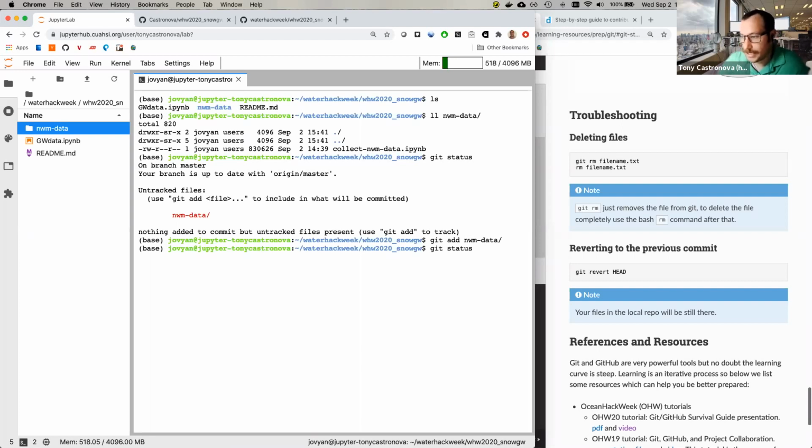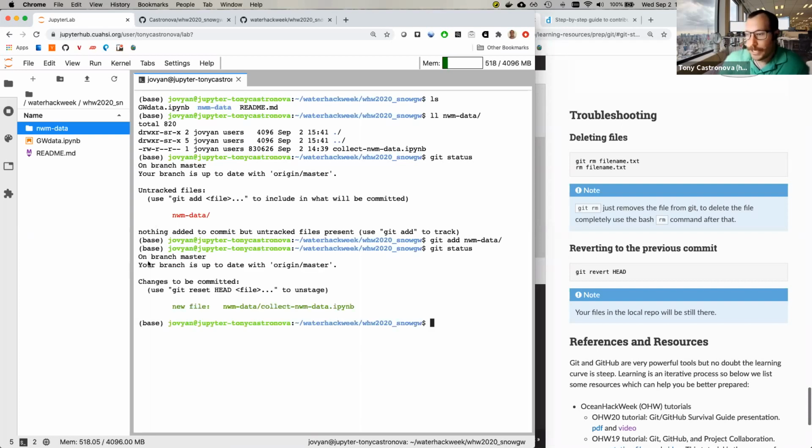So let's run git status again. And now we see our branch is currently up to date with the origin.